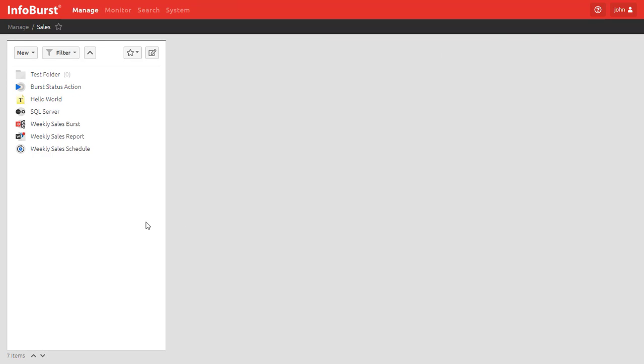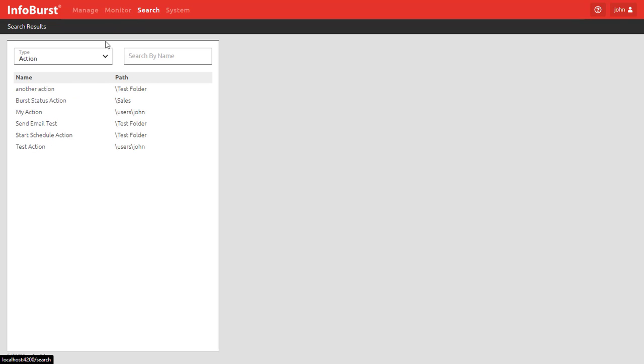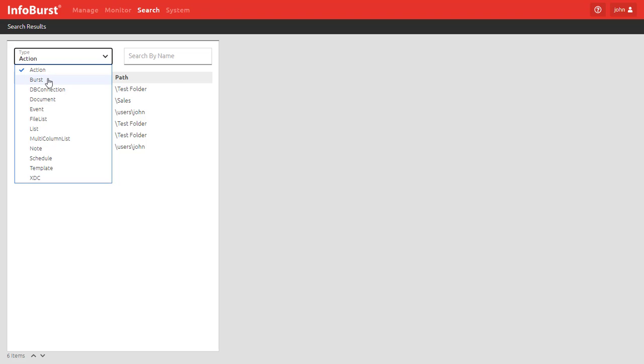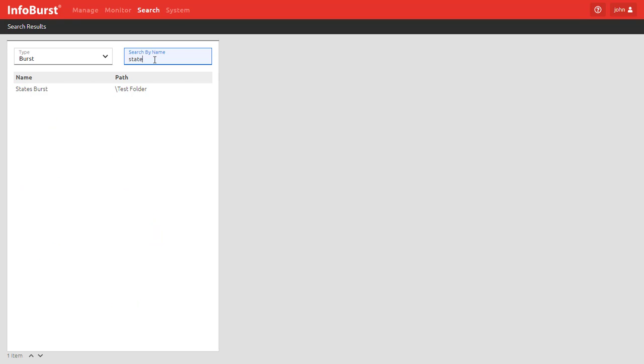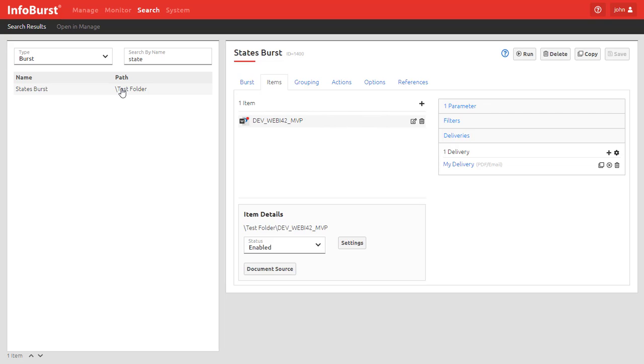And to search for objects within InfoBurst, select the Search menu option, select an object type, and a search keyword. You can select the search result to view the object on the right, and if necessary, open the object in its parent folder.